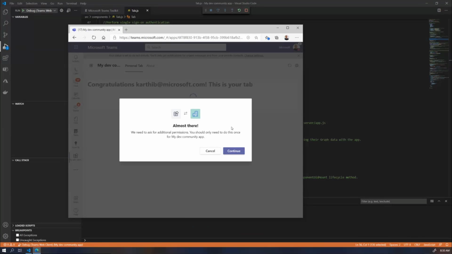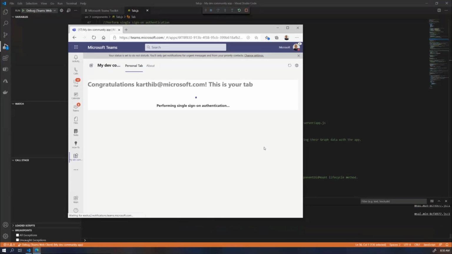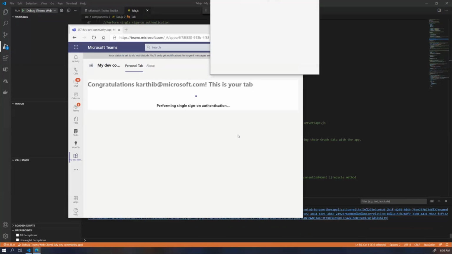But what you're seeing now is the single sign-on speed bump. We're asking the user to consent to performing SSO, and you should only need to do this once. Okay, I've consented. Hit accept.